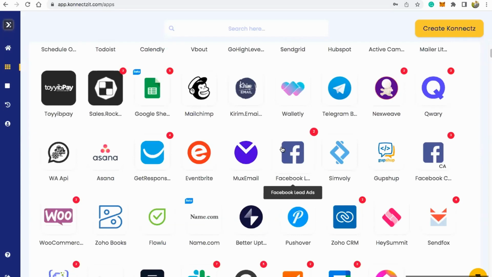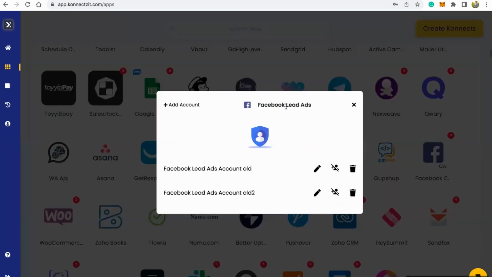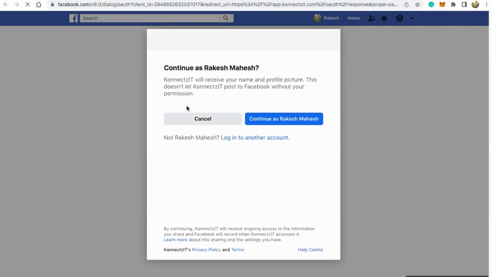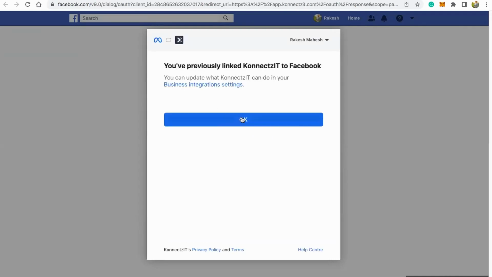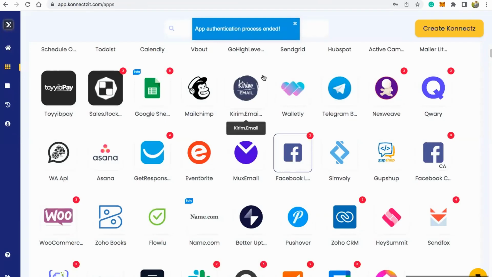When you click on any app, for example, in this case I'm clicking on Facebook lead ads, you have to click on add account. This will redirect you to the Facebook apps page. It will be similar for any OAuth type of application, where you have to give permission for KonnectzIT to access your account. This is how OAuth based authorization works. You just need to click on continue and then click on OK. This will authorize Facebook lead ads inside KonnectzIT.